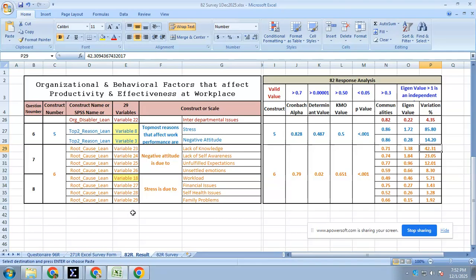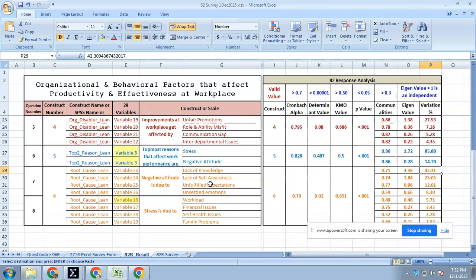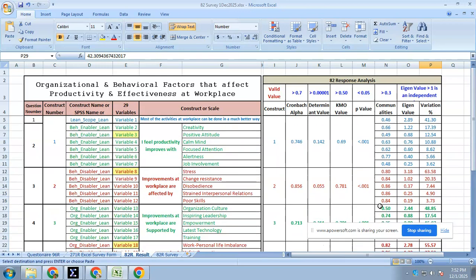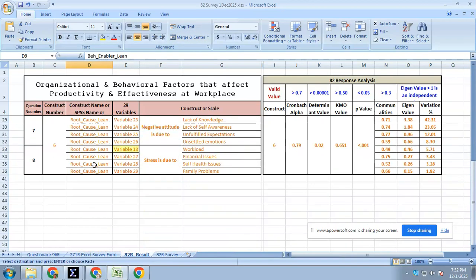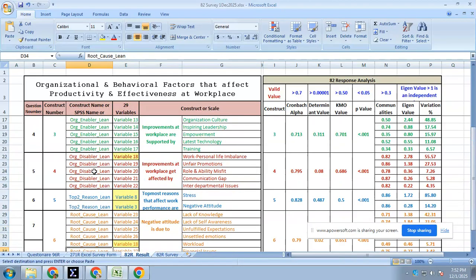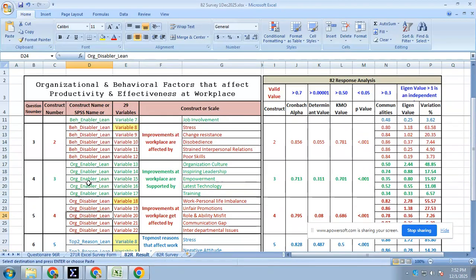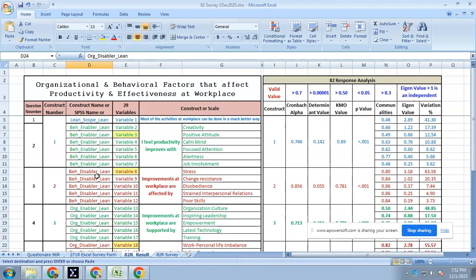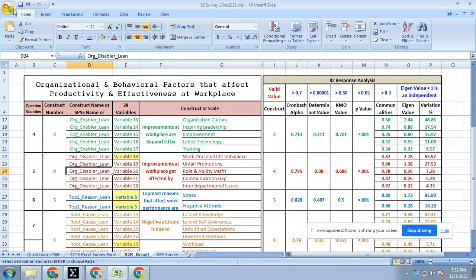So this is how the SPSS software helps us with the statistical validity of our survey, and these are the results. I found the results for all the constructs for behavioral enablers, and root cause was demonstrated in this video. Likewise, I have calculated for all other constructs and put up these values. Thank you.